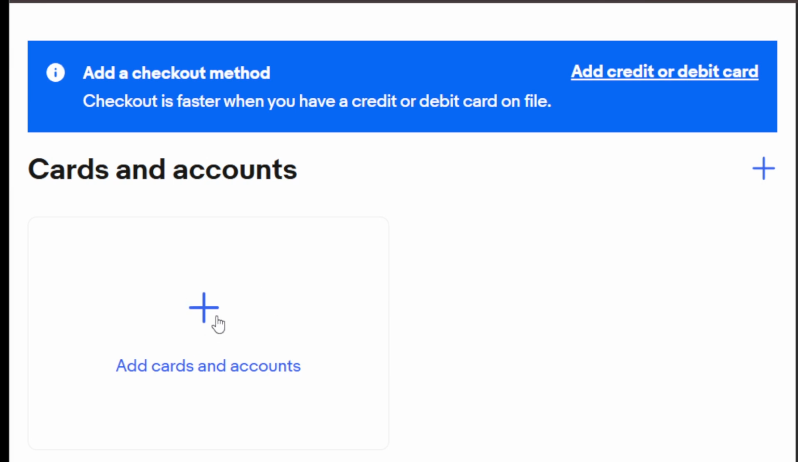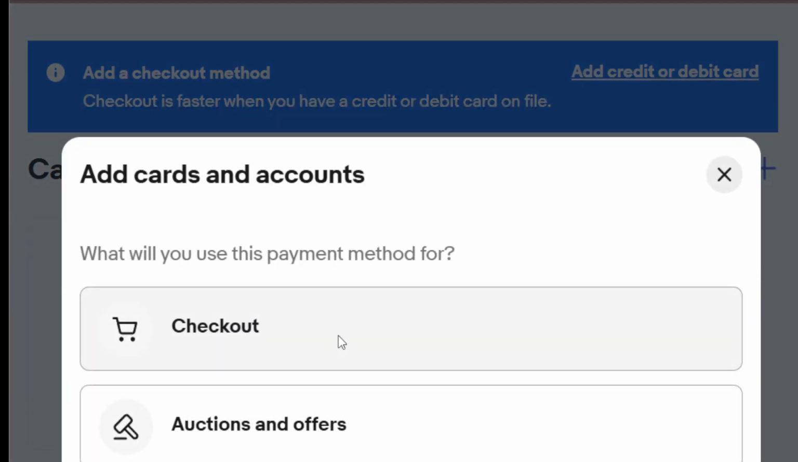Also, if you're opting to add a bank account or linking a service like PayPal, make sure you have the relevant login details or bank routing numbers handy.